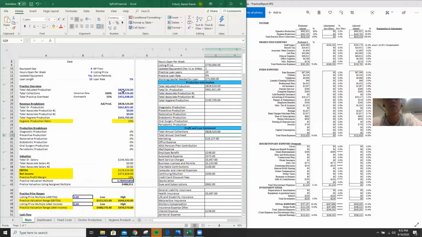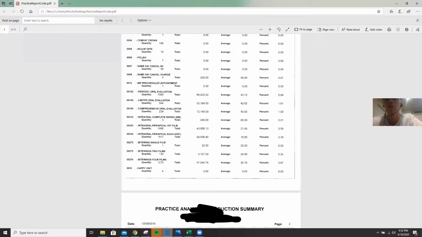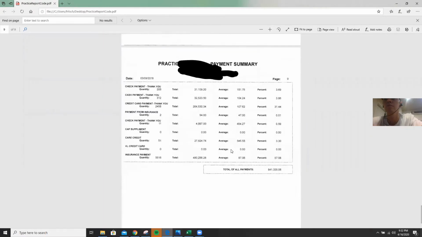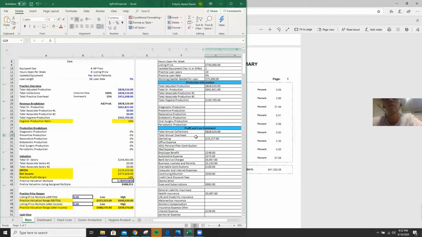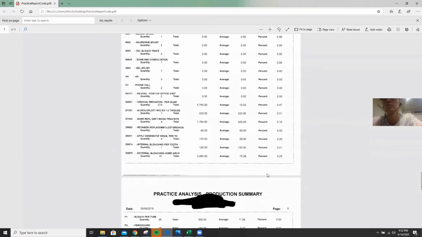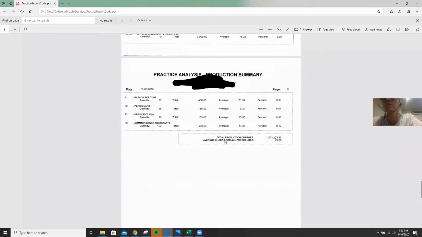Okay, so we have 828,000 for our total adjusted production. Our collection, again, in this case, I put it exactly the same because we're not actually broken down differently. Let me see if it actually has the collections amount here at the bottom. 841. Yeah, so they collected a little bit more, which does happen sometimes. Here we go. Okay, so I messed up at the beginning.